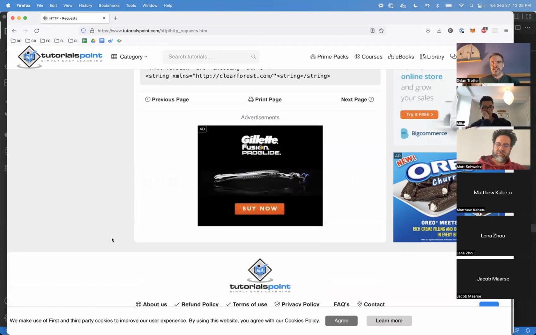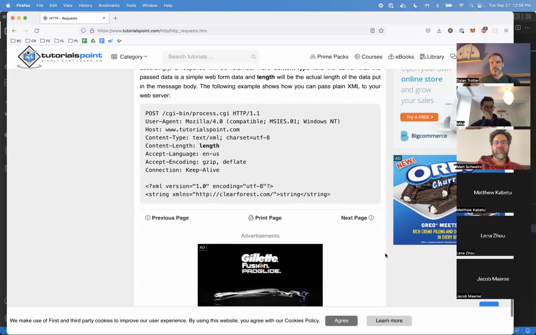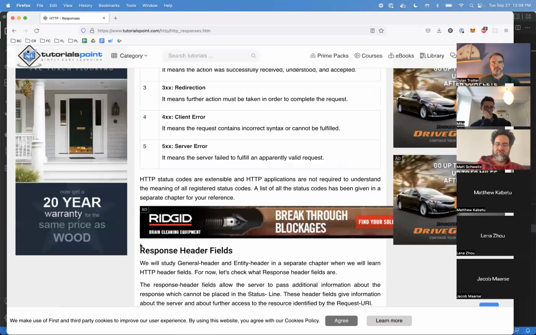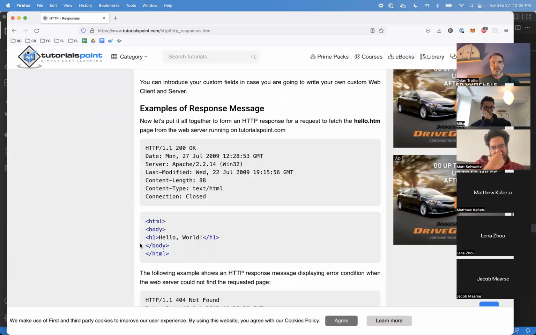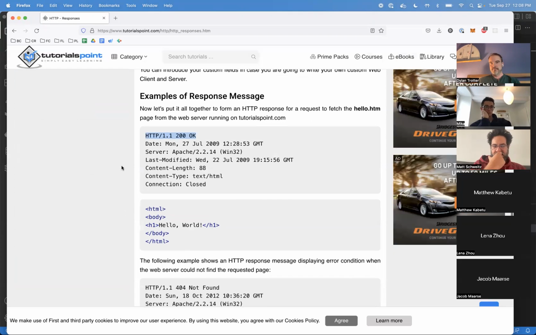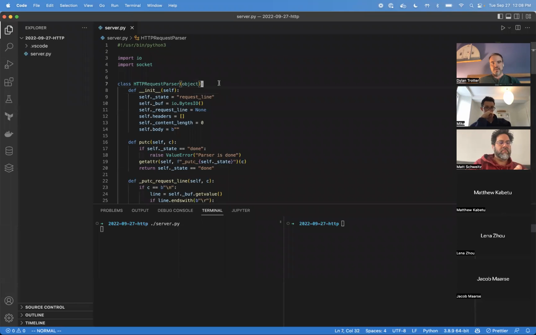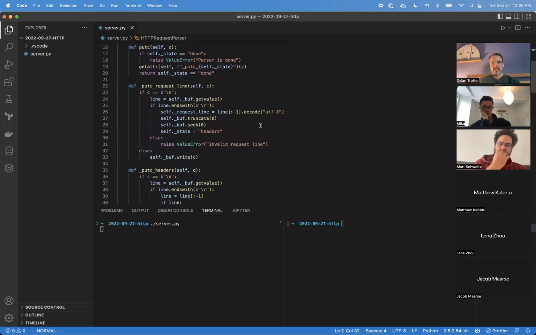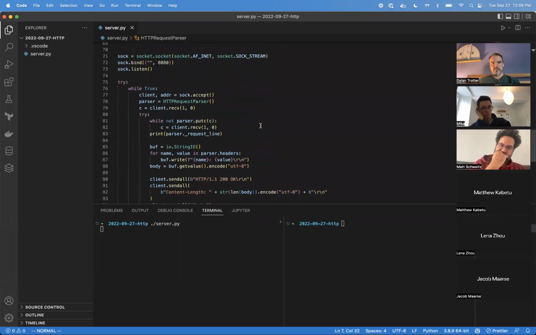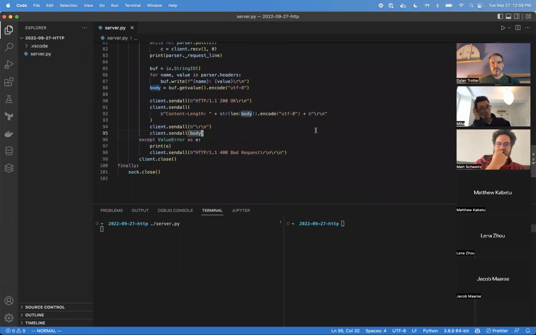A response is actually very similar. So a response has a status line, a set of headers, and then again an optional body following that. We can look at this in a little more detail. This is a little Python server that I wrote.